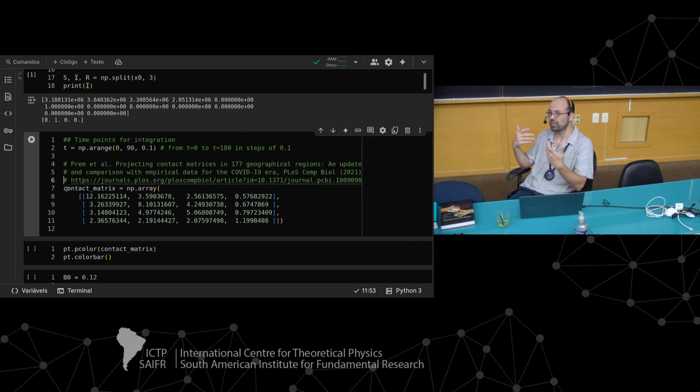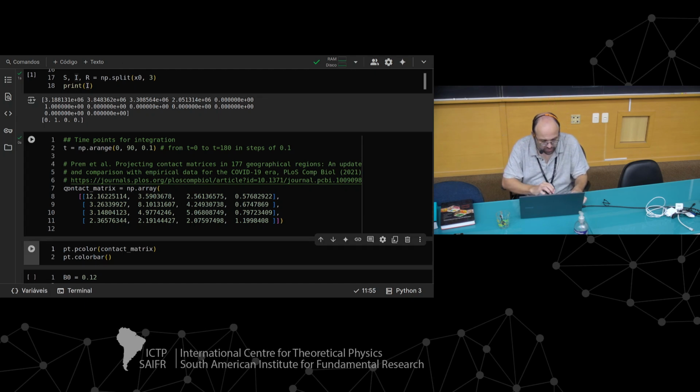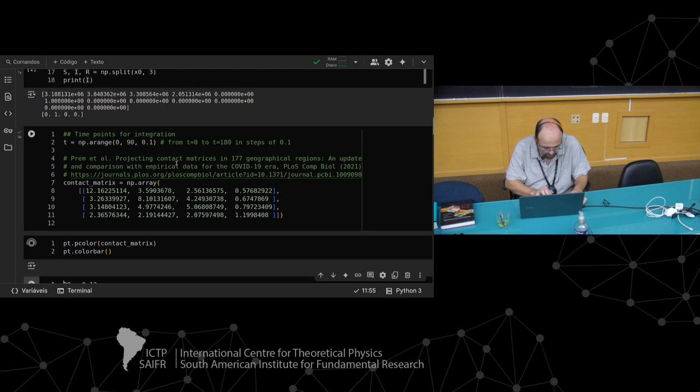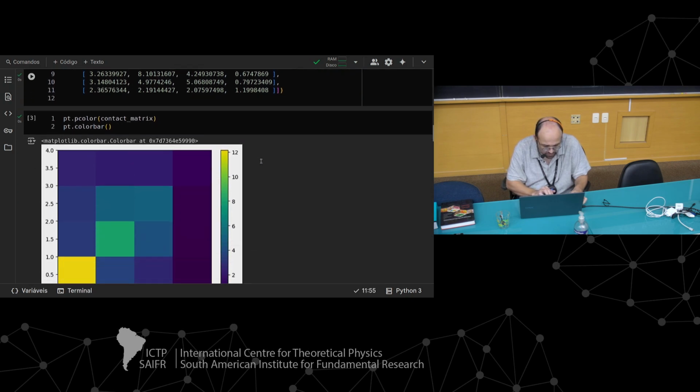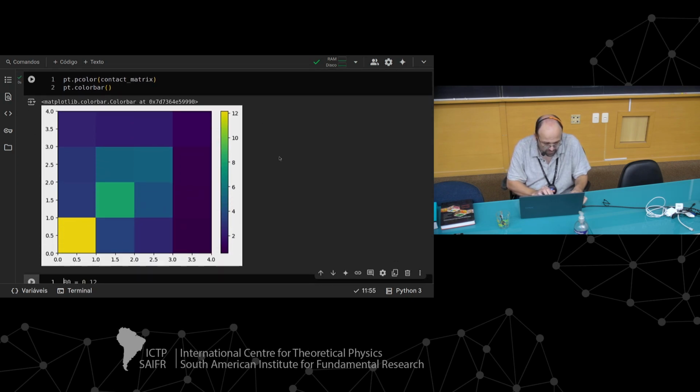But because this is not data collected in Brazil, in São Paulo, or whatever, right? So it's data from other places, but they use some ways to try to extrapolate it to many places in the world, okay? But let's look at the shape of this, right? Even if this may not be exact, this helps us to have a sense of what an untouched matrix looks like.